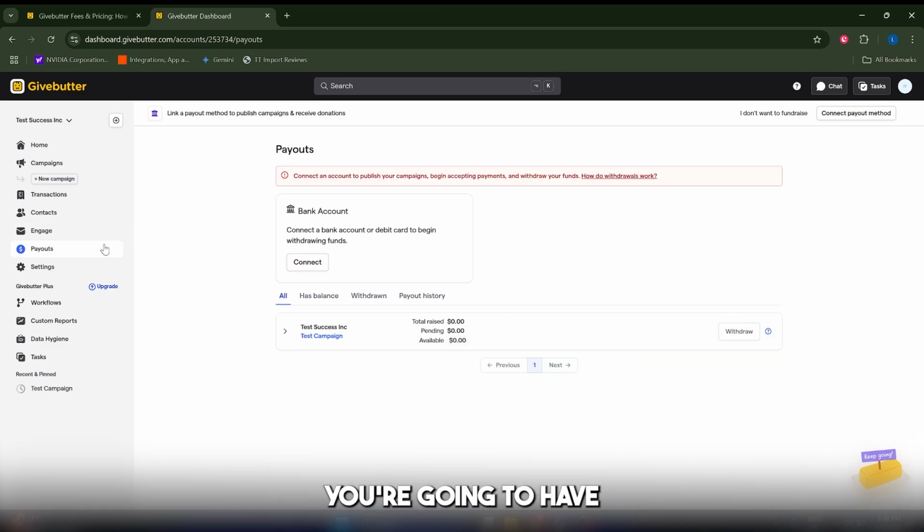Before anything, of course, you're going to have to connect your bank account in the payout section. So just click on connect. It's very important to notice that your account must be from the US. Okay, it cannot be from Europe, from Asia. It must be from the US.